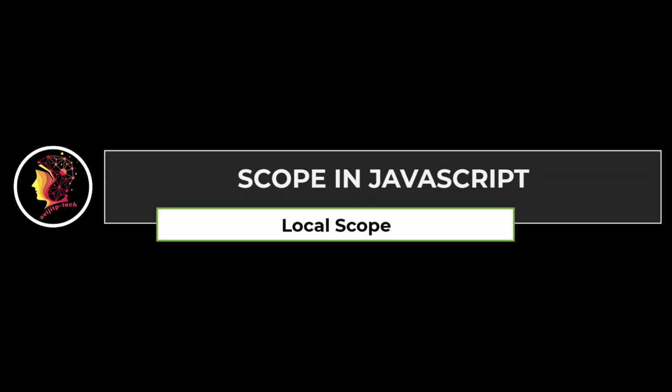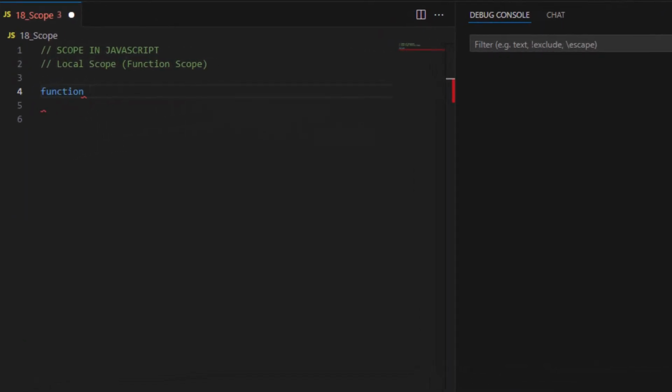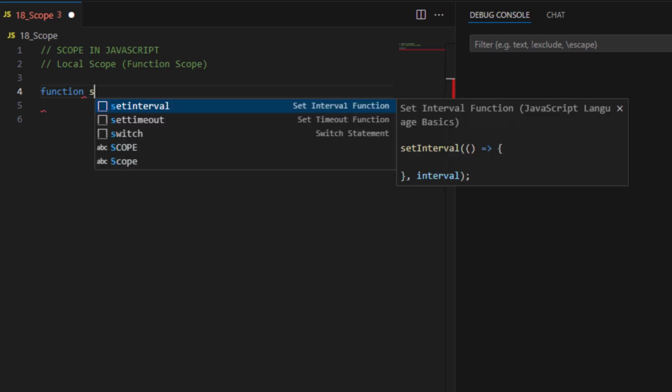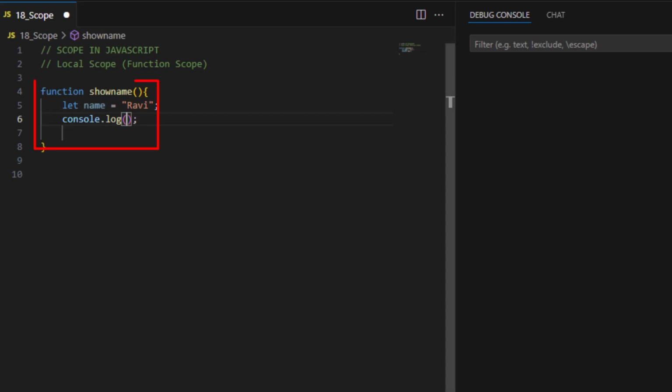Now let's talk about local scope. A variable has local scope if it's declared inside a function. This means it can only be accessed within that function. Here we declare name inside the showName function. That means name is local to that function.